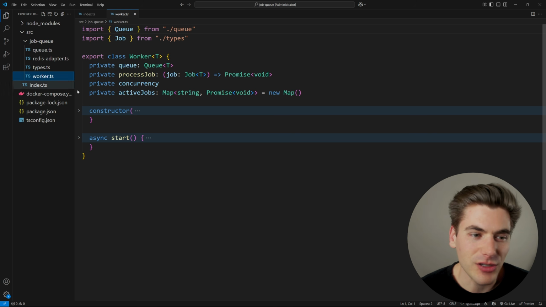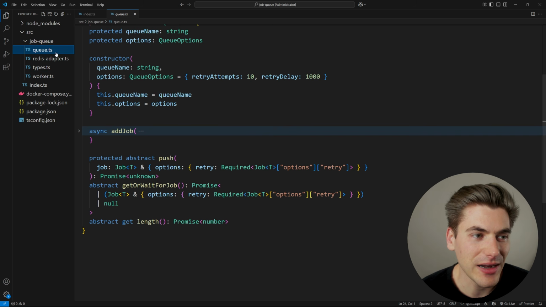Now, our worker is also relatively simple. In pretty much any system you use, the worker is going to be very simple because the only thing the worker does is loop through and process different jobs. And then finally, we have a queue.